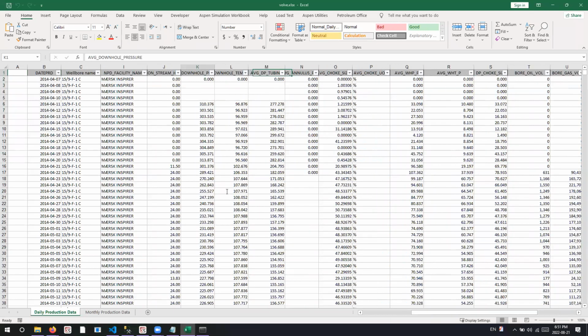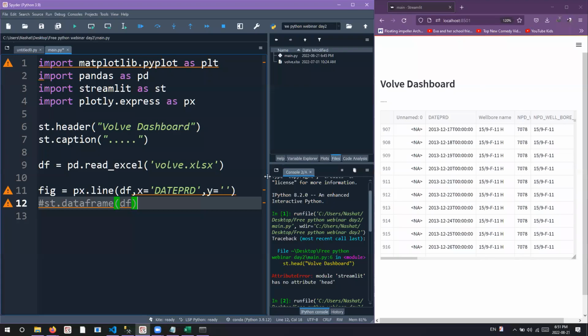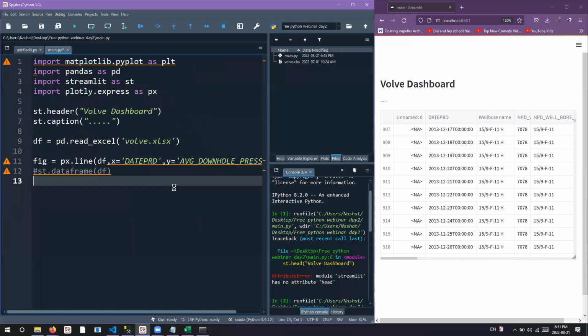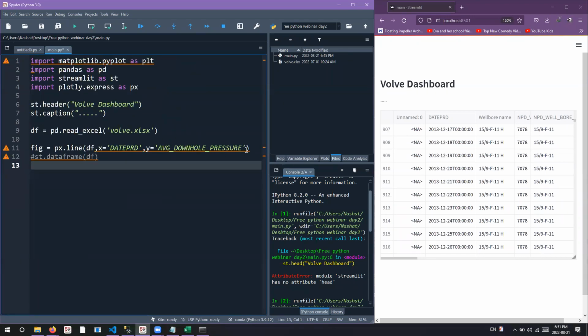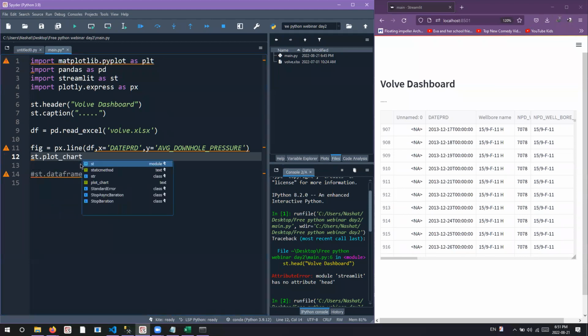So I will set it to y-axis. The x-axis is going to be the production date, and the y-axis is going to be the downhole pressure. In order to view this in the dashboard or in Streamlit, there is a nice functionality in Streamlit called Plotly chart. You write st.plotly_chart, open and close the parentheses, and then add your figure to it.